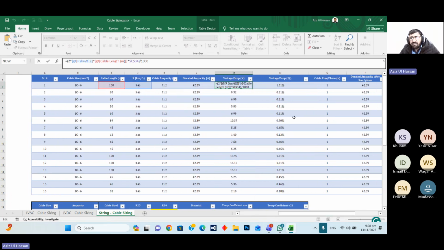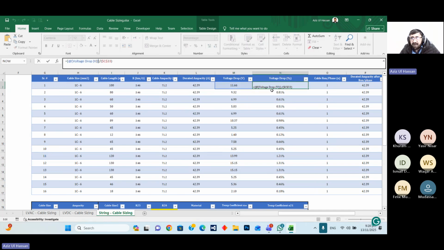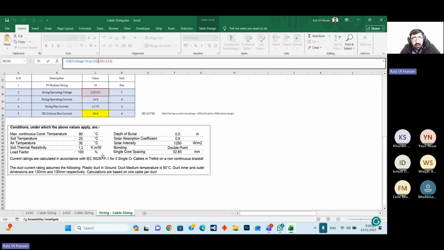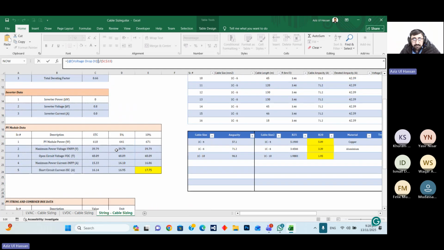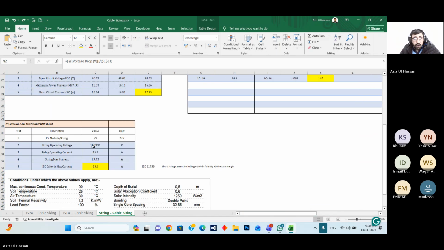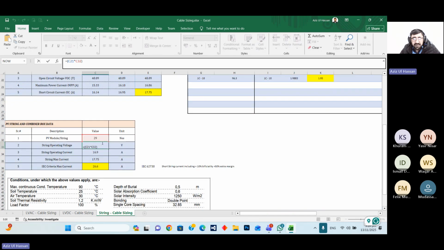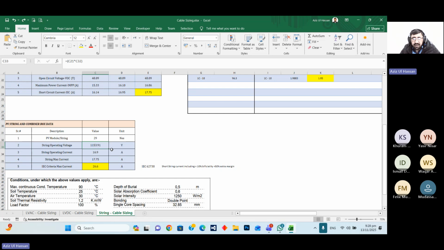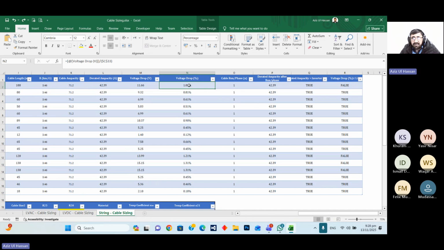So I have calculated this voltage drop and then the voltage drop percentage: the voltage drop divided by the string voltage. Now the string voltage comes from the operating voltage of the PV modules multiplied by the number of PV modules per string. From that we get the string operating voltage, and I have divided by this one. You can see that now I have to check the criteria.